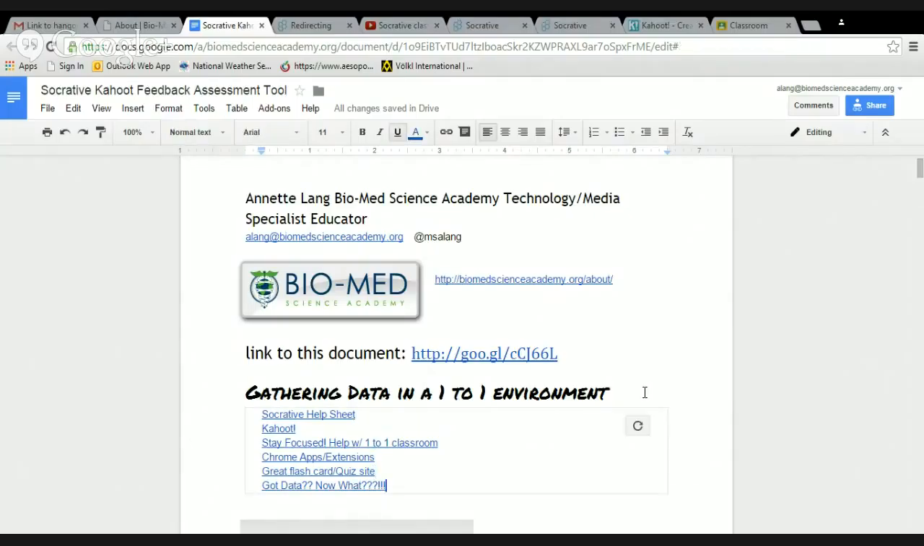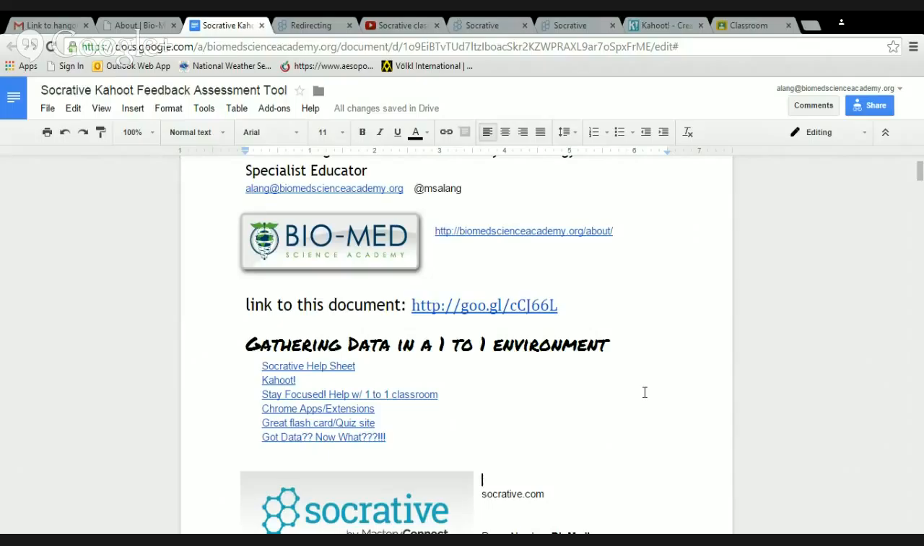Here's a little overview of what we're going to do today about gathering data with one-to-one. I'm going to go over Socrative, which is a tool that I've been using quite a bit, and Kahoot, which is a really fun tool. Then if we have some time, I was going to go over some apps that I've been using to help my students stay focused, because when you are in a one-to-one school, it is easy for the kids to stray off and get on to some random site that you don't want them on.